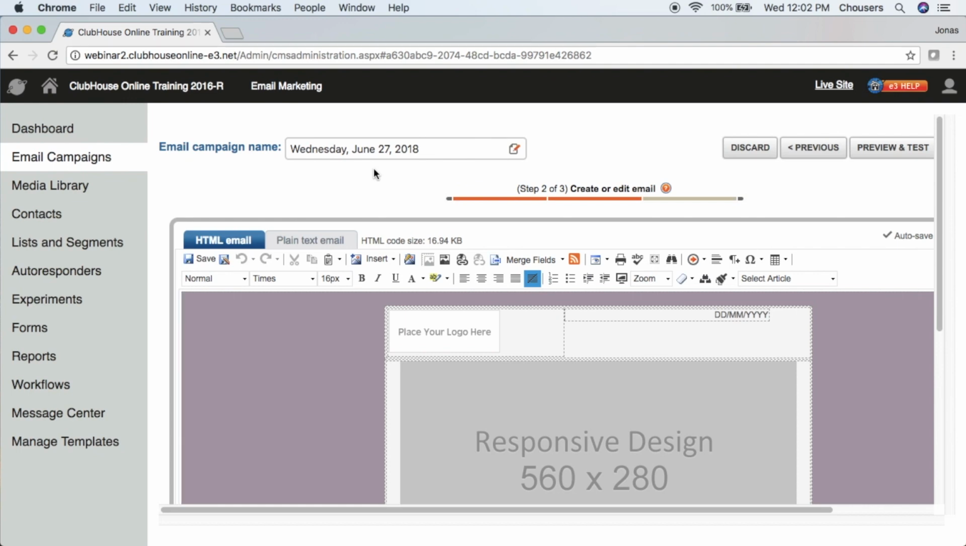By default, the name of the campaign will take on the current date. So imagine if you come in here and you actually create 5 campaigns today. That's going to be a lot of Wednesday, June 27, 2018, -1, -2, -3, etc. So to change the name of your campaign, go ahead and just click in that name field.